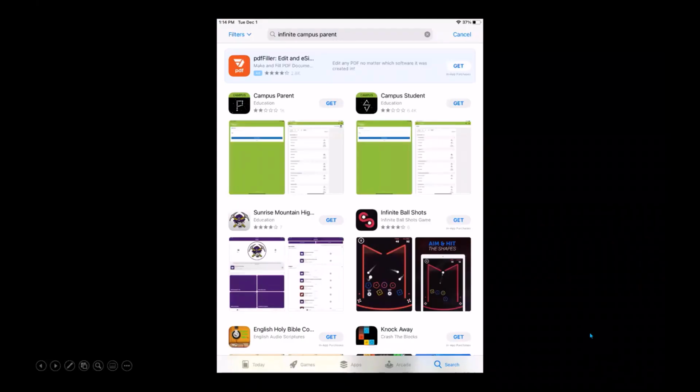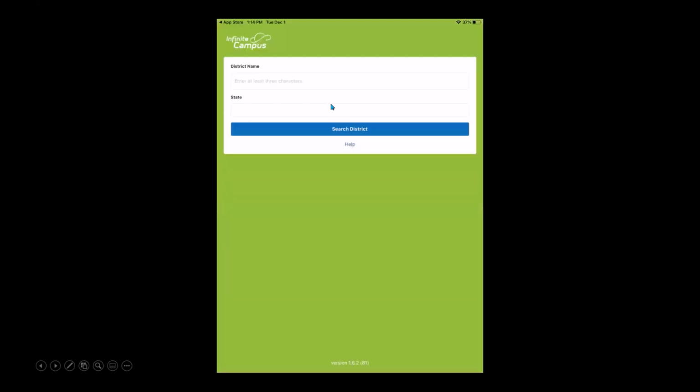If you are using a phone or a tablet, you will need to download the app. Notice that there are multiple apps, one for parents, one for students. Please make sure that you choose the appropriate app.